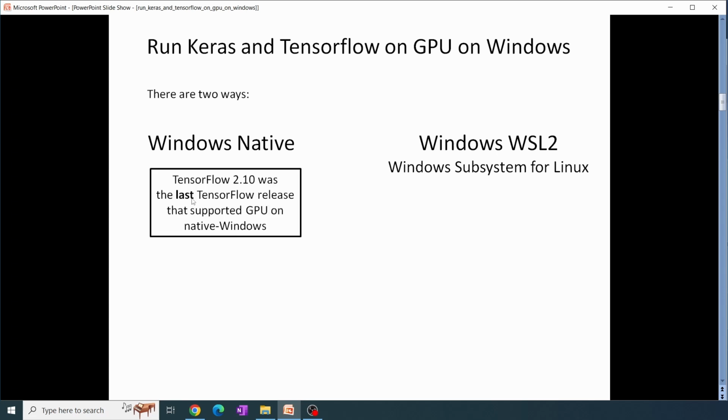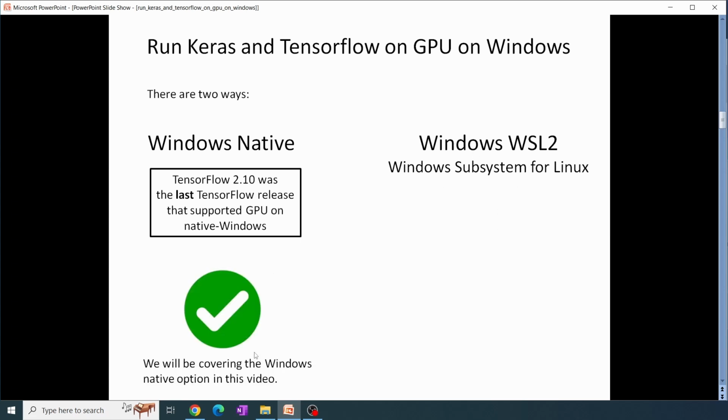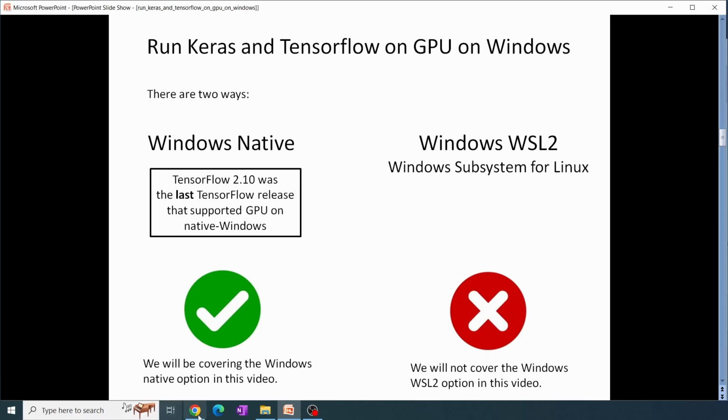One thing we need to pay attention to if we want to use the first option is that TensorFlow 2.10 was the last TensorFlow release that supported GPU on native Windows, which means that if you have a TensorFlow version that's larger than 2.10 and you want to run that with GPU on Windows, you can only use option number 2. In this video, we will be covering option number 1 and we will not be covering option number 2.